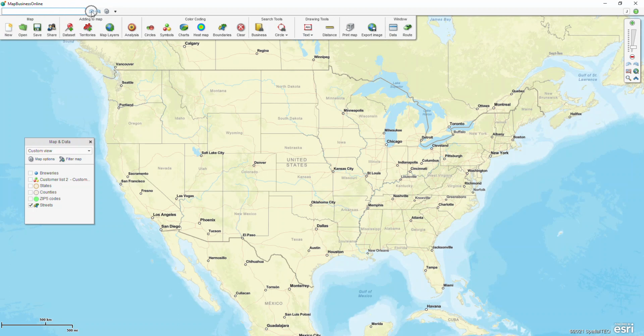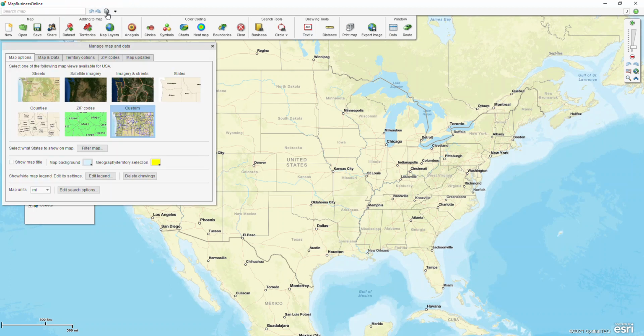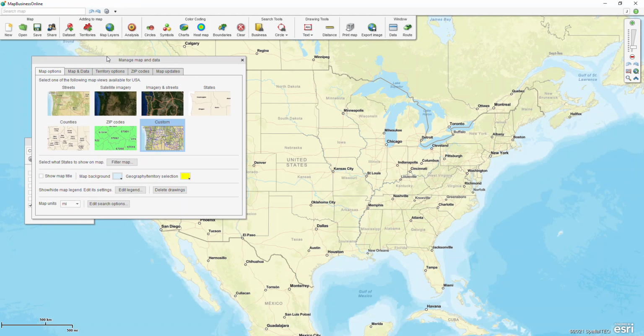We also have a blue arrow that points to the left, and that's an undo button. The blue arrow to the right is a redo button. And then the last option is a little settings gear to pull up manage map and data. You can get in the manage map and data several ways, but this is just one way.